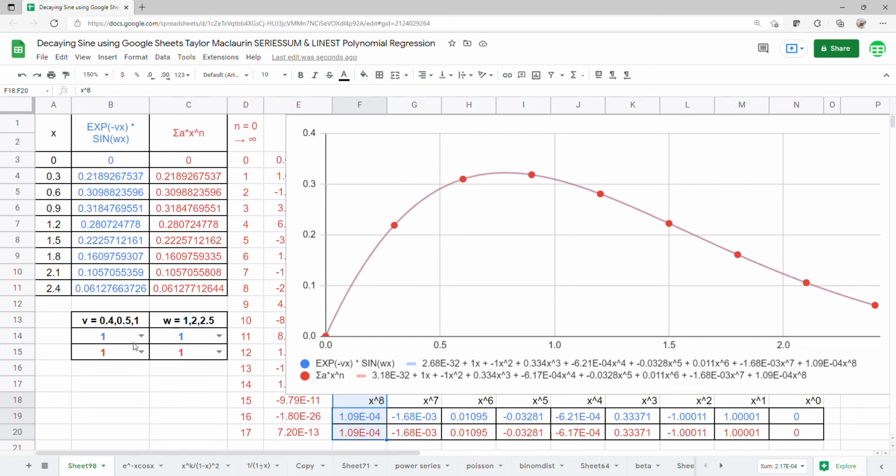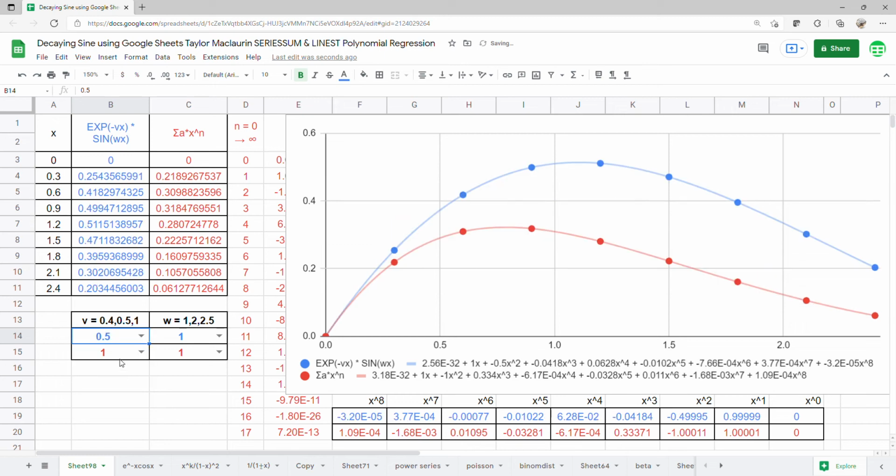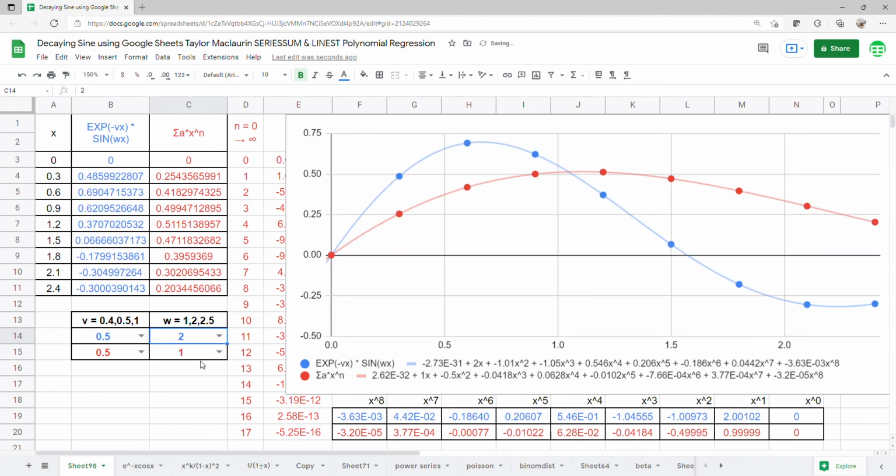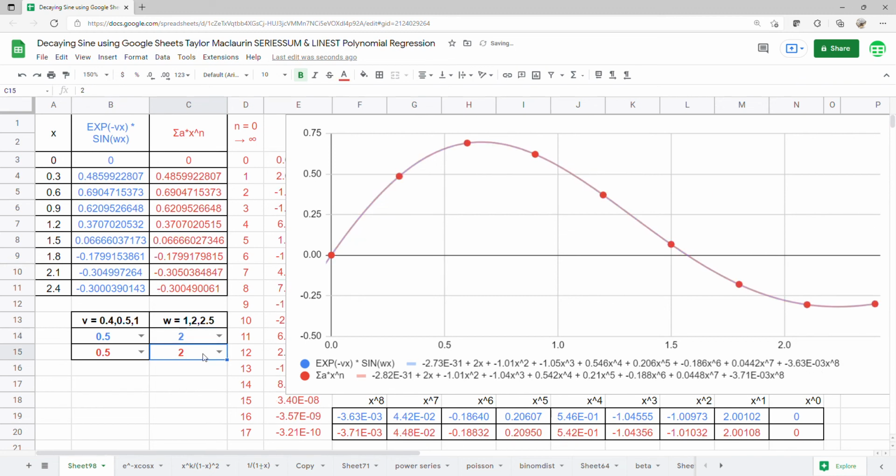And we will change this v. Let's say we change this v to 0.5. We have to change the expansion also to 0.5. Now they're the same. Suppose I change this to 2. So this is our decaying sine. Now the expansion will change it to 2. Now they're the same. Suppose I change this to 0.4.